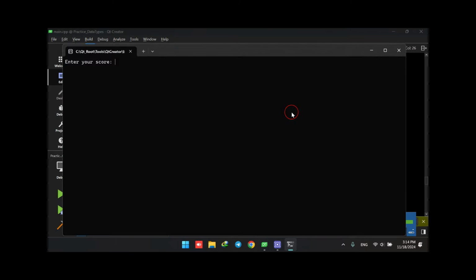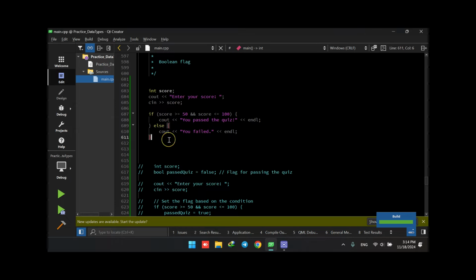So for example, I would say if my score is 76, it says you passed the quiz. It's very straightforward. Of course, you need to add another if condition to print out the result. But this way, by integrating Boolean flags into your if-else conditions, you are making your code more readable.